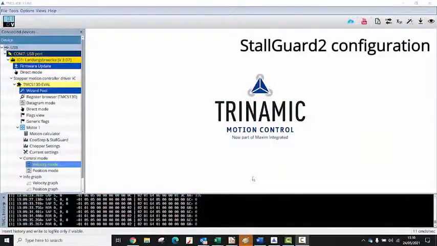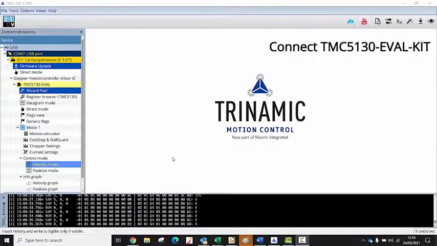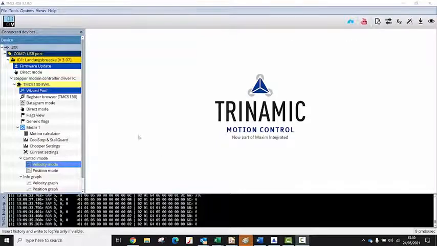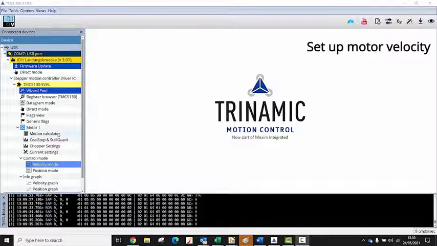Open the TMCL-IDE and connect it to the TMC5130-EVAL-KIT with USB. In order to configure the StallGuard, we need the motor to be running at a certain velocity. This velocity value should not be too low or too high, as too small a value of velocity will have a very low back EMF energy, which will be difficult to detect.